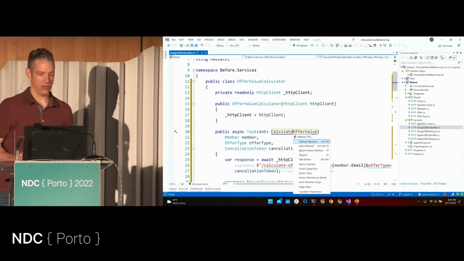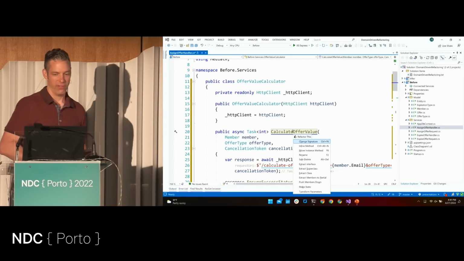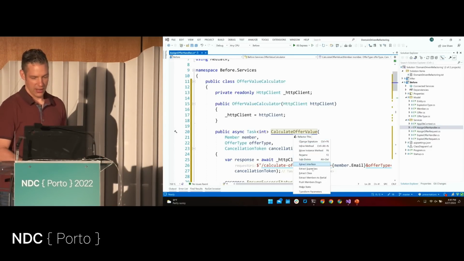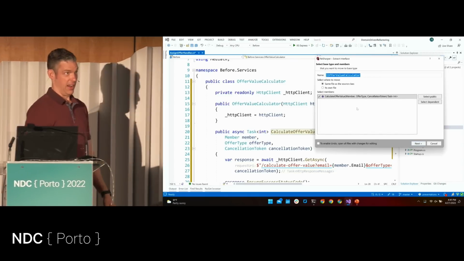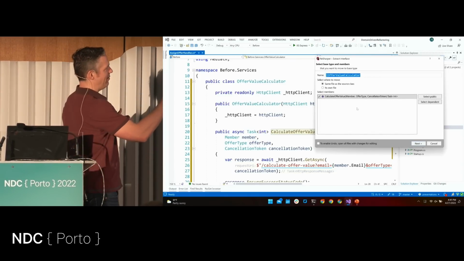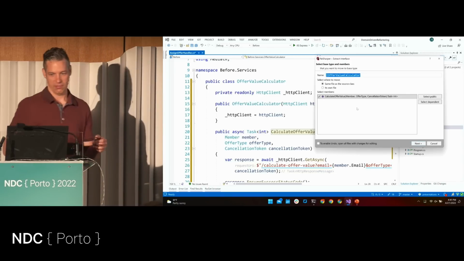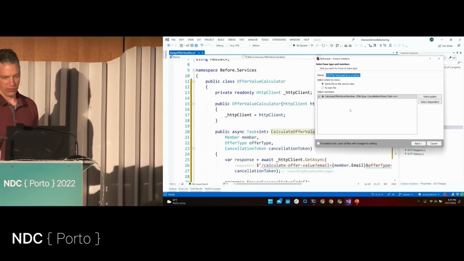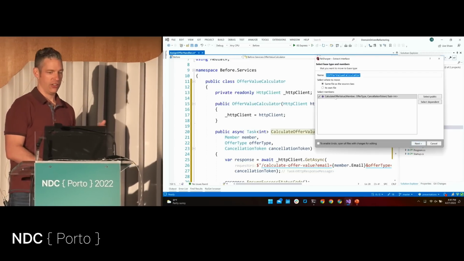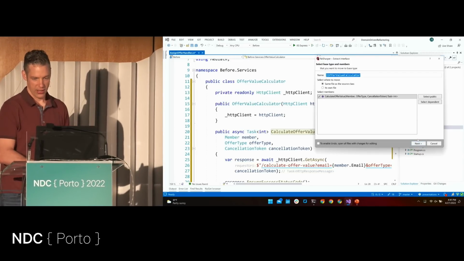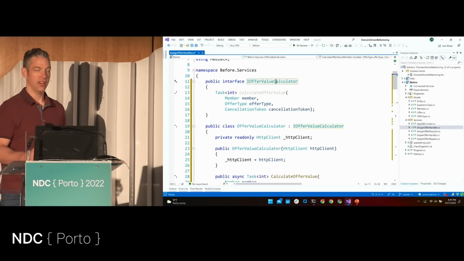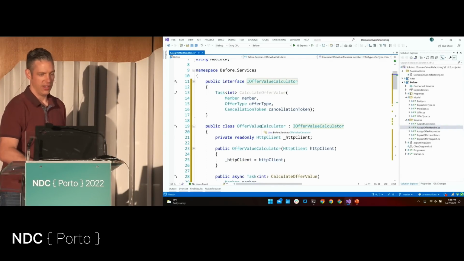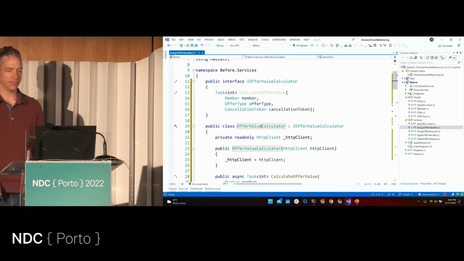So again, I'm going to put my little caret on top of this calculate offer value method. I'm going to say extract interface. And now it's going to tell me a name. It's going to give it a name of offer value calculator. That seems reasonable. And it's going to ask which members I want to extract. Just that one sounds good. Hit next. And now we have an offer value calculator interface with this single implementation of the offer value calculator.